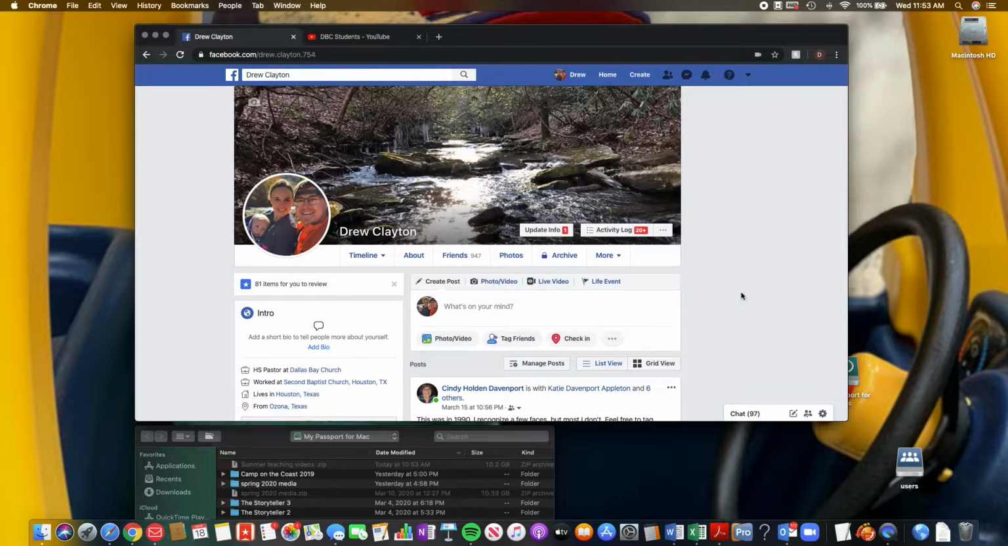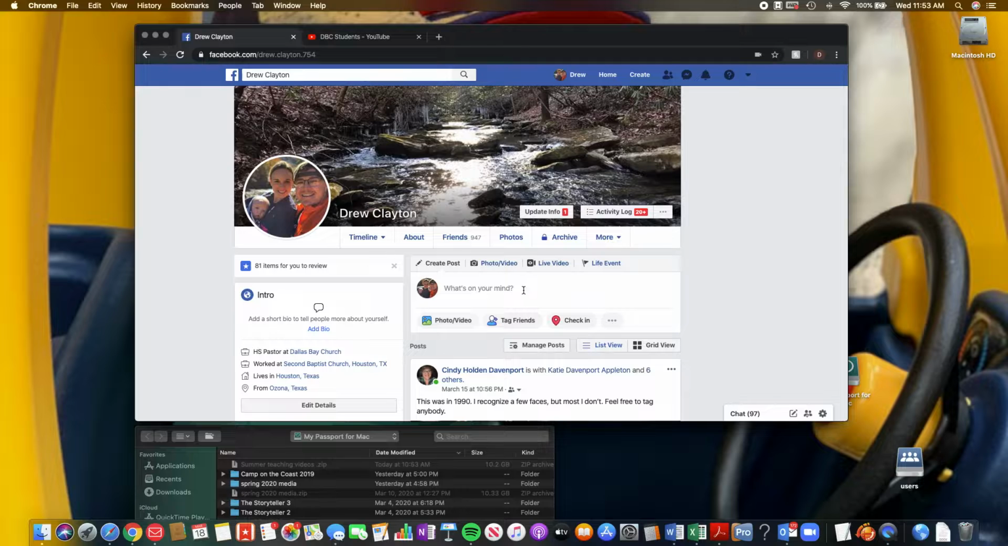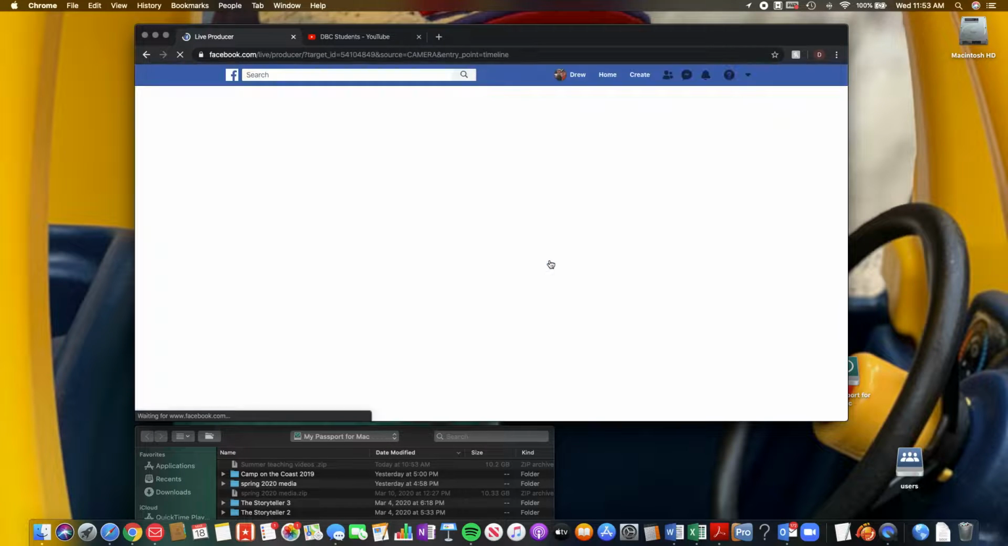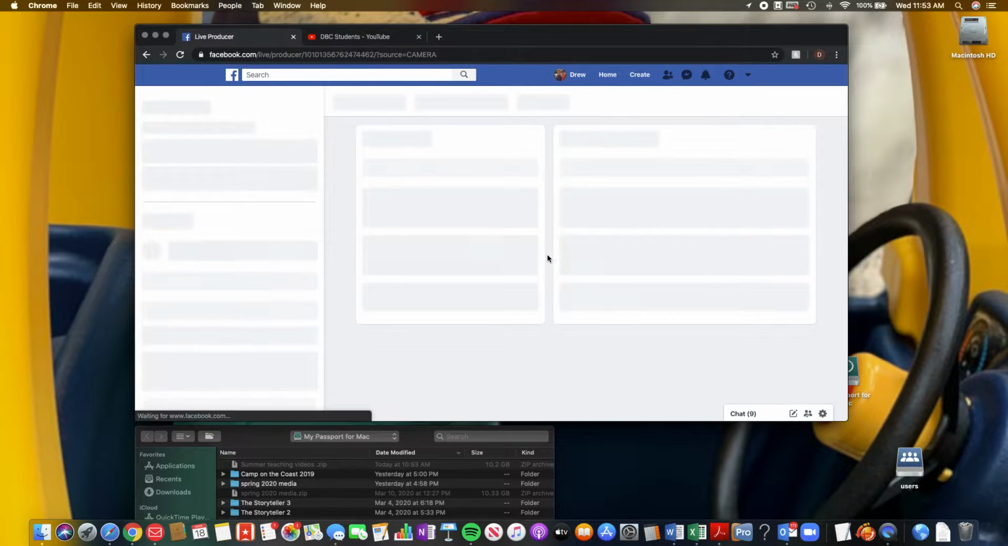When you're on your profile, the top option here is to show everybody what's on your mind. You can create a post where you just type, or add options, a photo or video. Right next to that is live video, which is what we want. We want the live video option. So you're going to click that, and it will take you to the live stream page.